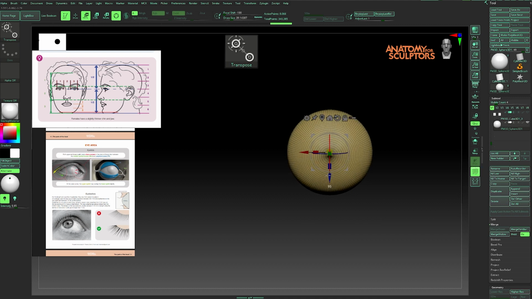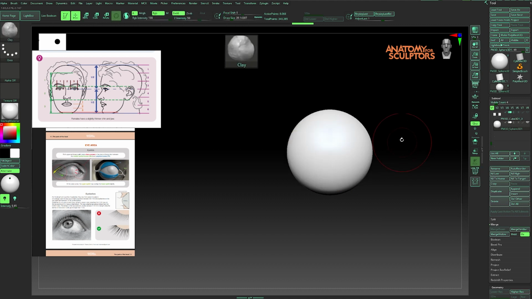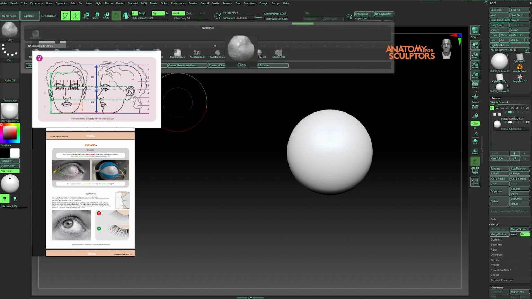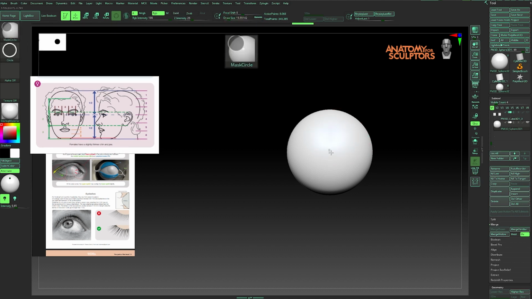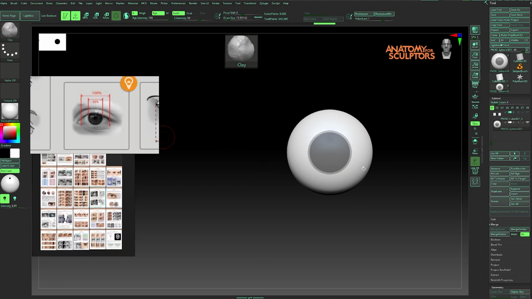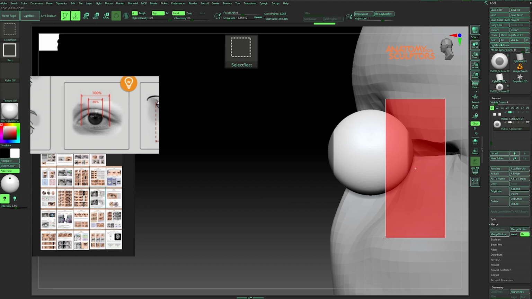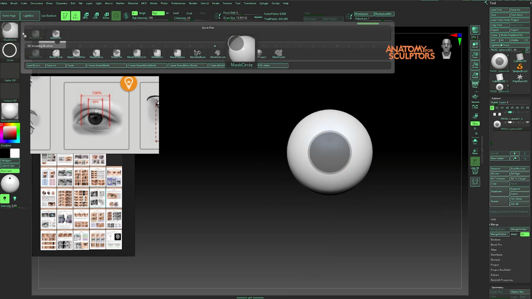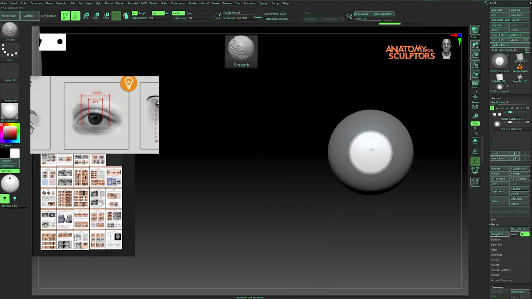Here I've turned the eye 90 degrees, so the point where the polygons merge together is in front and facing us. This way masking and painting the eyes will be much easier. Okay, now create the iris. As you can see in the reference, the size of the iris is half or 50% of the eye. So now that we made an eye with the correct size, it will be easy to make the iris.